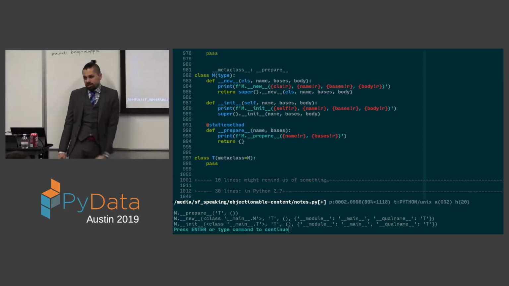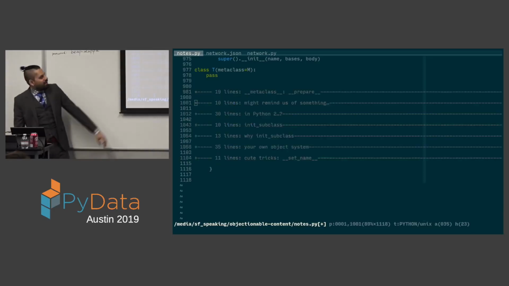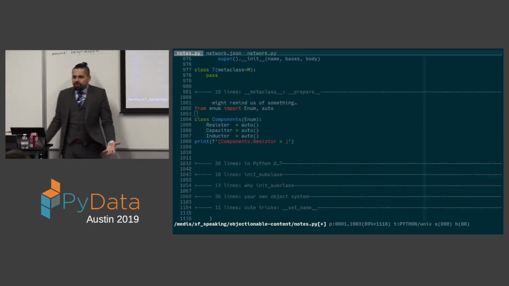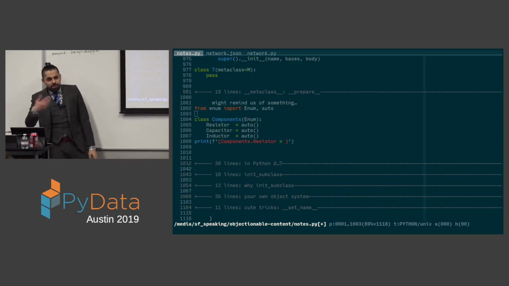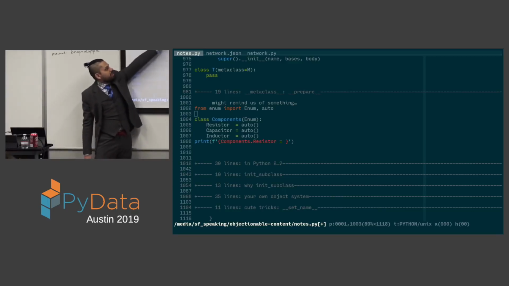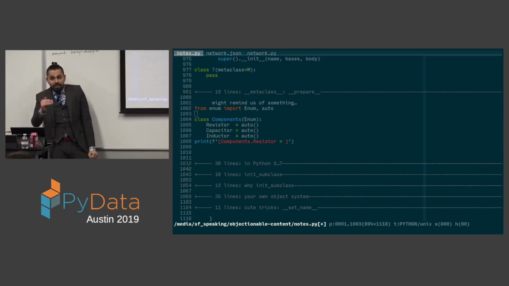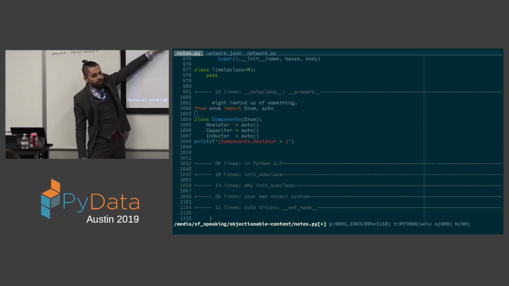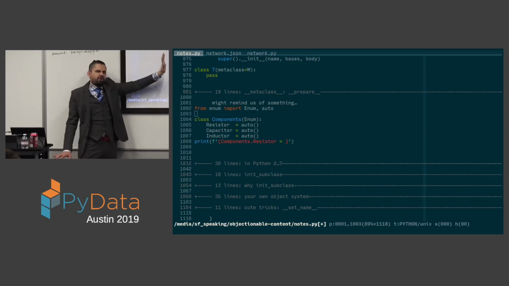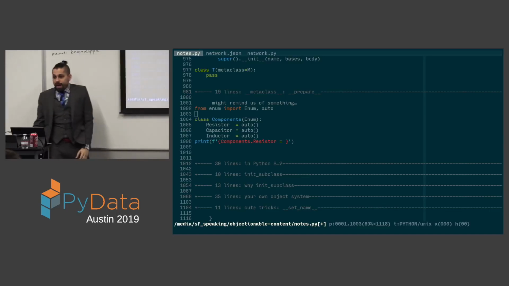That's how enum works in the standard library. This auto thing, what does it do? Well, what's happening is that enum has a metaclass, which gets inherited. So this components class inherits that metaclass. When you inherit that metaclass and you process this code, you're given a dictionary. When that dictionary is filled up, actually, I don't know if that's exactly how enum works. But as the dictionary is filled up, you can do whatever magic you want.